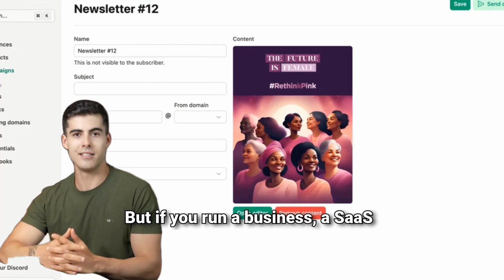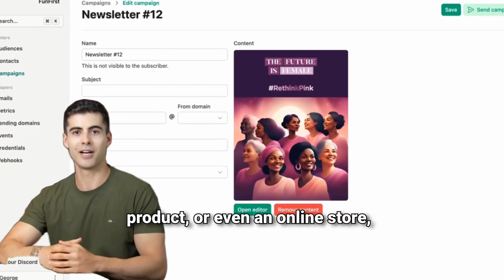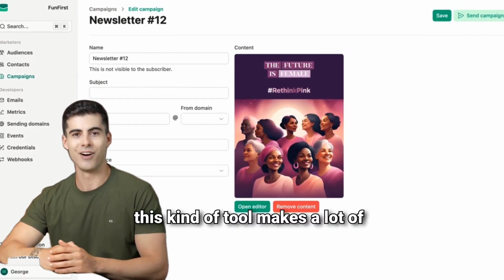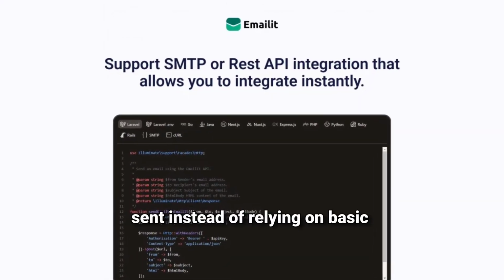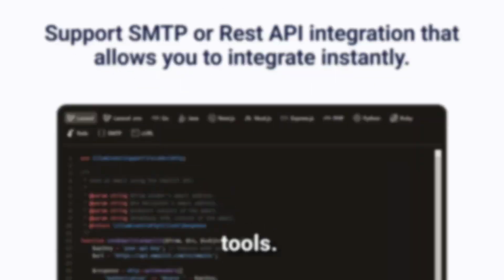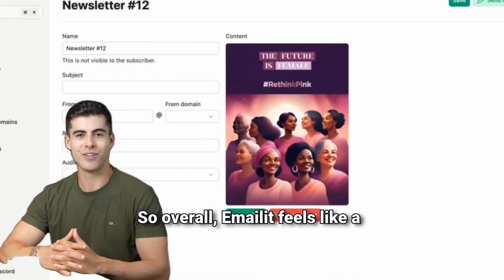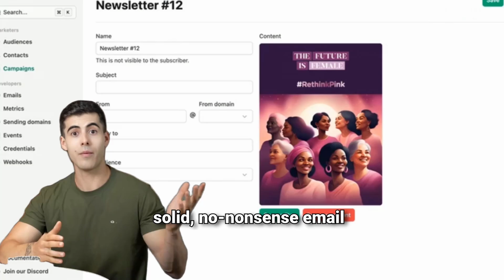But if you run a business, a SaaS product, or even an online store, this kind of tool makes a lot of sense, especially if you want more control over how your emails are sent instead of relying on basic tools. So overall, Email-It feels like a solid, no-nonsense email platform.